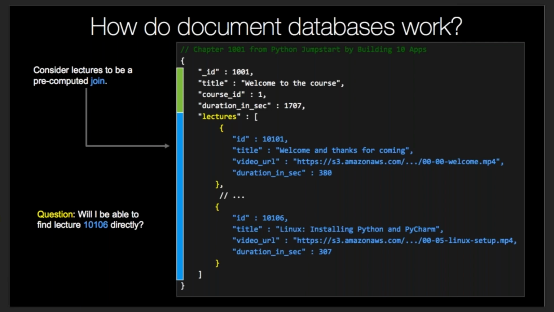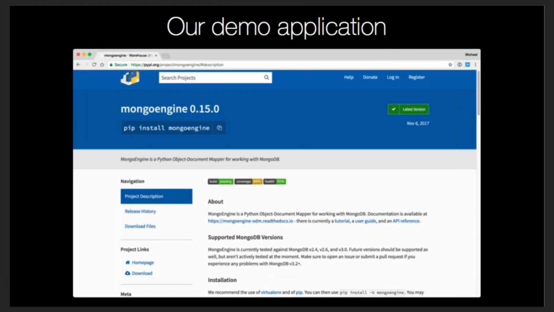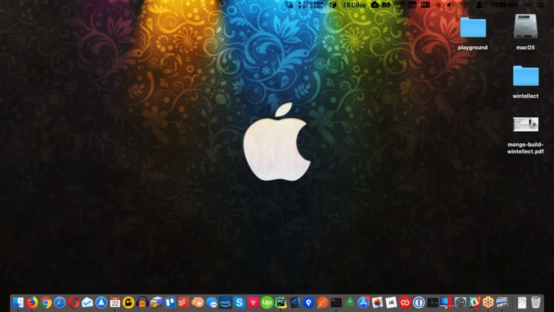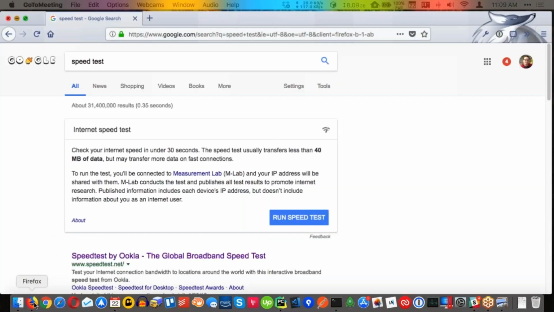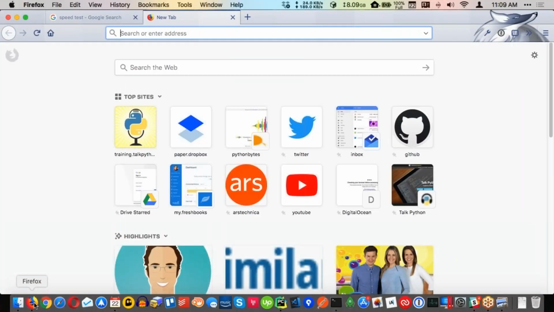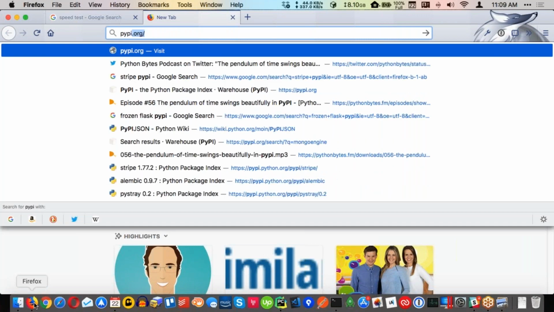We'll keep going. All right, so you can do these nested queries, and that is what makes this type of modeling really, really powerful. All right, so what are we going to build? Let's jump over here and look at it like this. Let's go to PyPI.